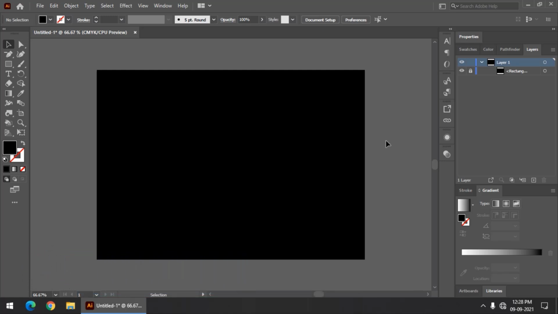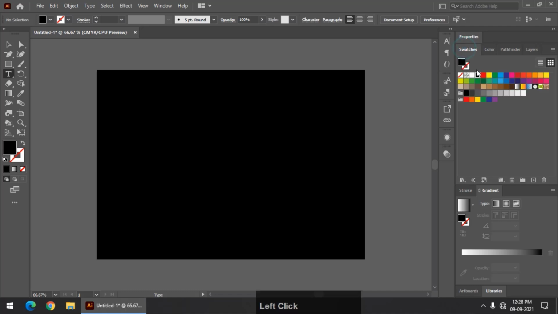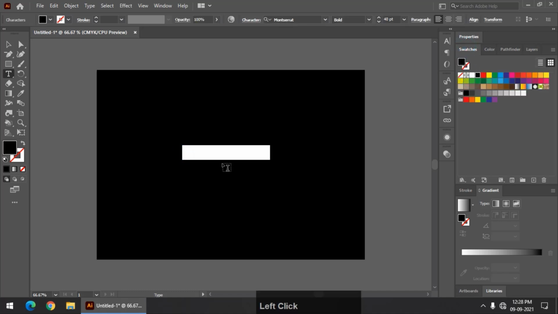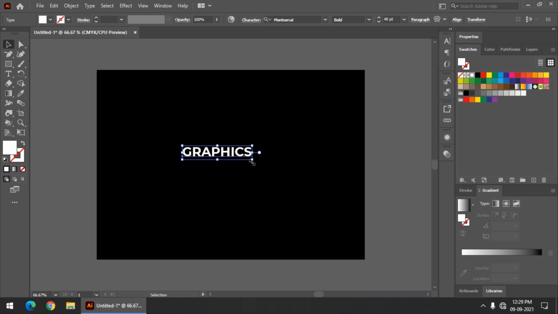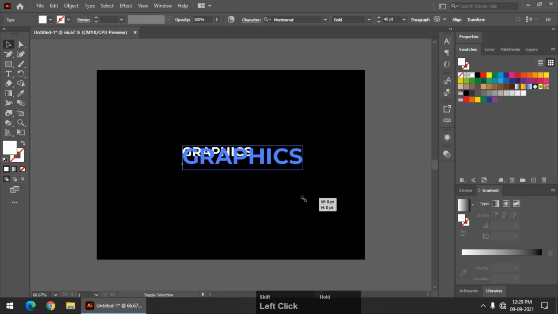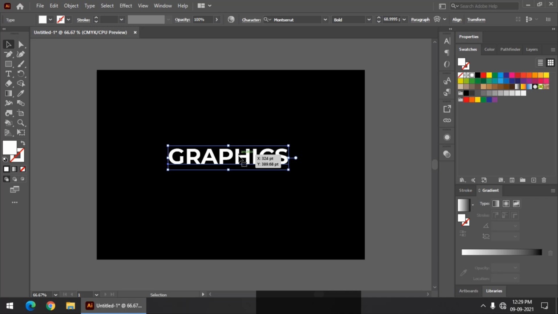Now after doing this we simply have to write any text that you want, and I'm going to keep the text color white. You can type whatever you want. It's not white yet, so I will write graphics. Now it's important that you take a thicker or bold font face, so the effect will look better.